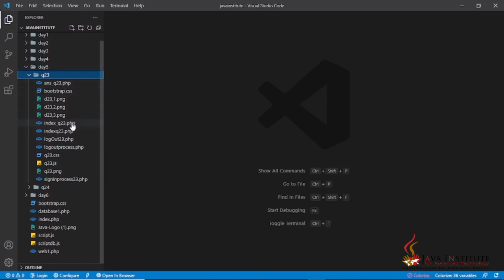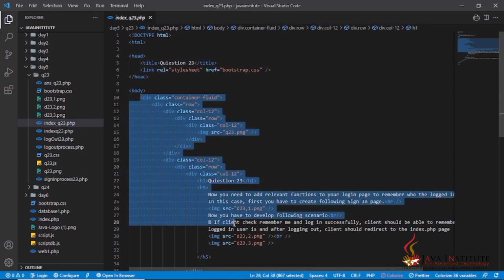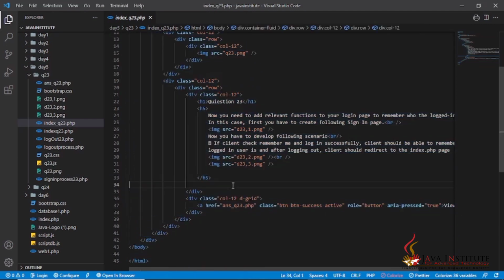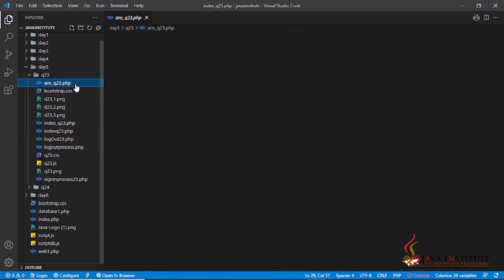So as usual, here this is my index_Q23 PHP file, and in this file I have linked my Bootstrap CSS file, and this is the way that I have created this question page by using the Bootstrap grid system. This is the PNG file, and these are the images, and this is the way that I have created the question here, and this is the view button for the answer. Then this is the answer_Q23.